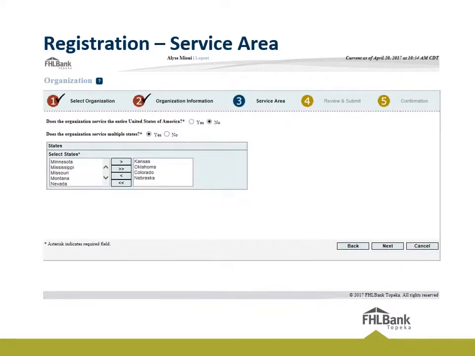Next, you'll enter the service area for your proposed project. Follow the prompts to select the states if your service area is multi-state or counties if your service area is in a single state.